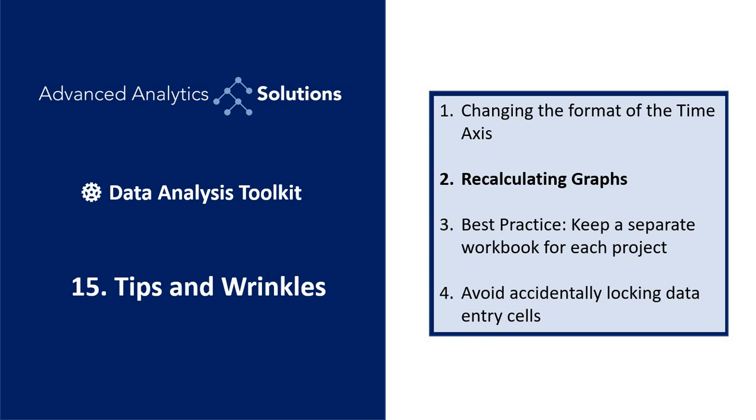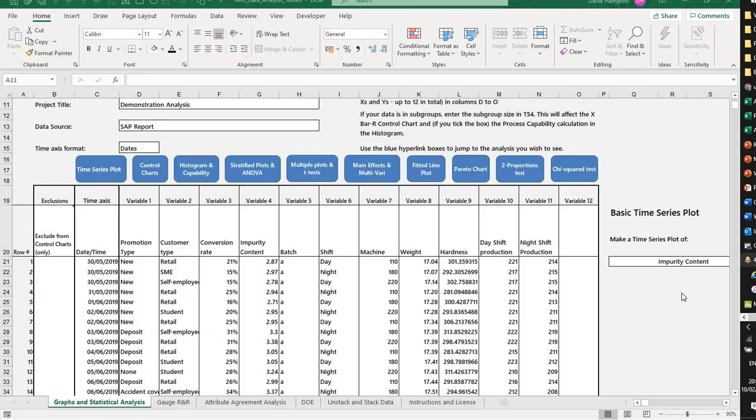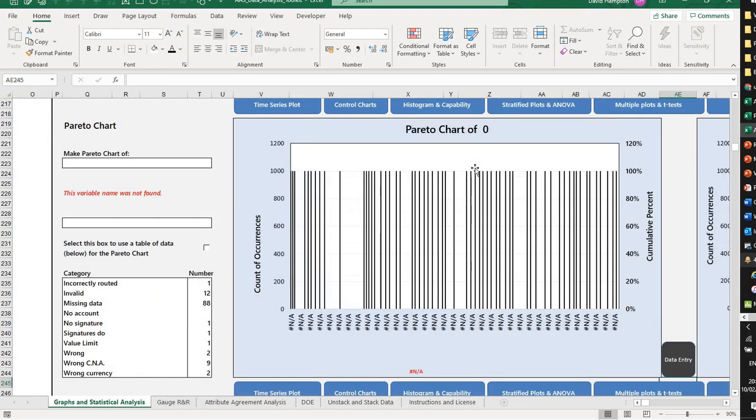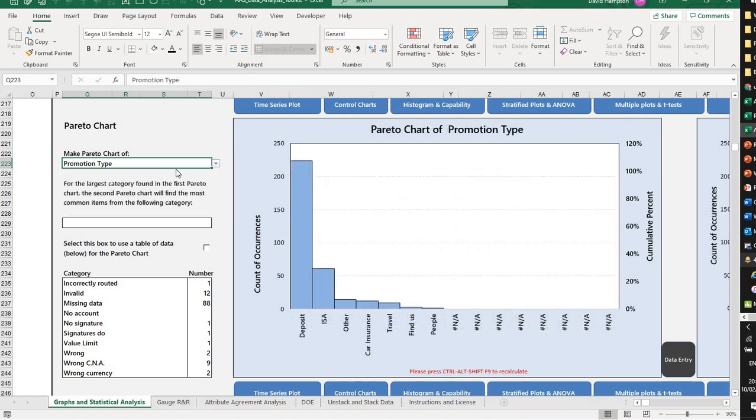Next, a quick look at recalculating graphs. You may not see this issue in practice, but I'd like to make sure that you're ready for it if you do. And I'm going to select the Pareto chart here, as this is the one where we see it most frequently. So I'm going to pick a Pareto chart for promotion type. And that's fairly straightforward. Excel creates the Pareto chart, but the issue is that it sometimes stops part way through the calculations, as there are a lot of calculations to do behind this.